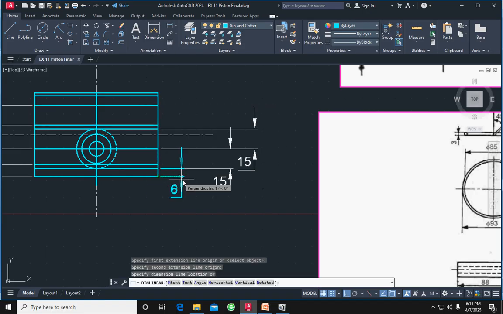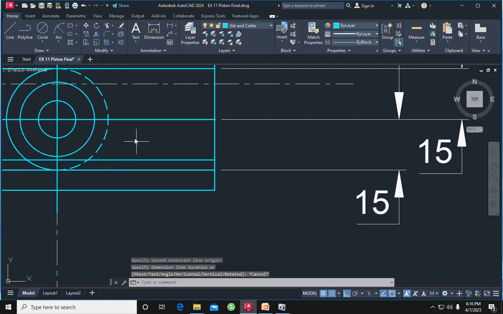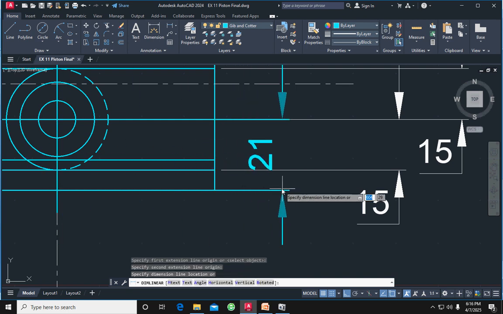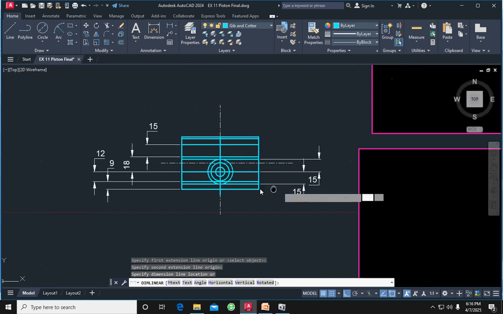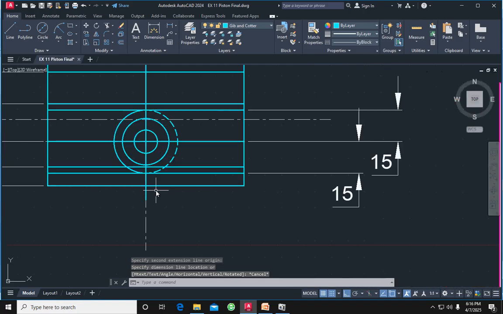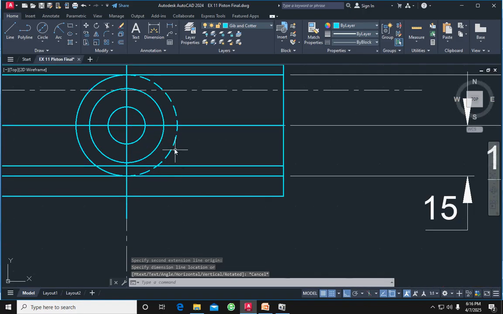This point to this point 6. Just draw a distance from this point to this point. This is 21 mm totally. It's 21 mm. Okay, 15 mm. In this case, just take the offset, no problem.